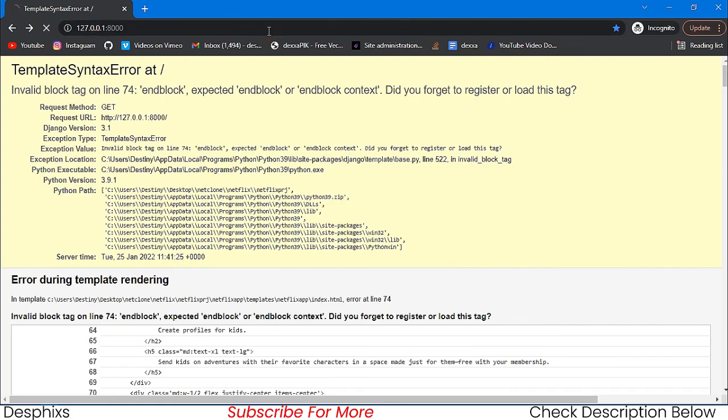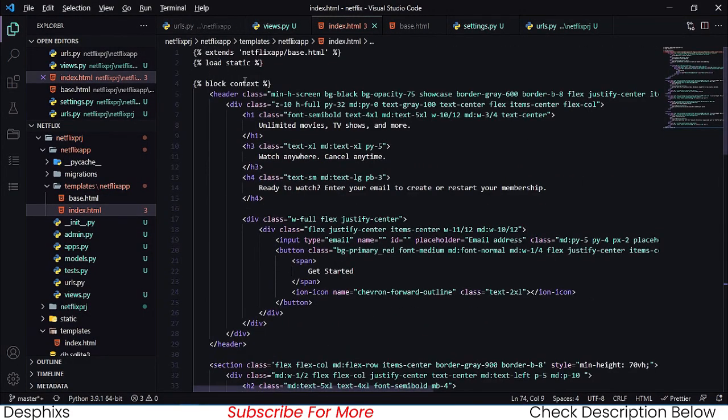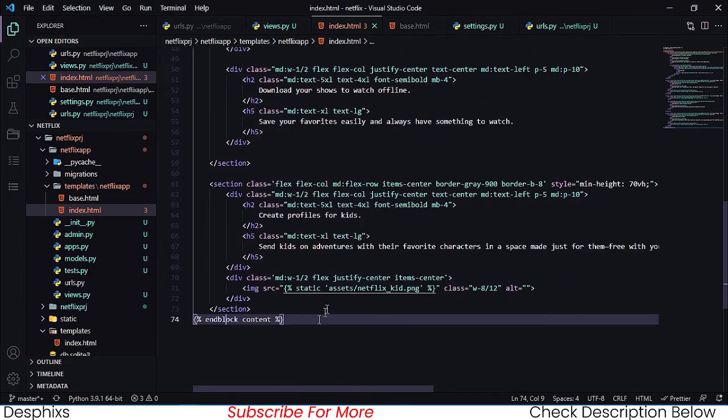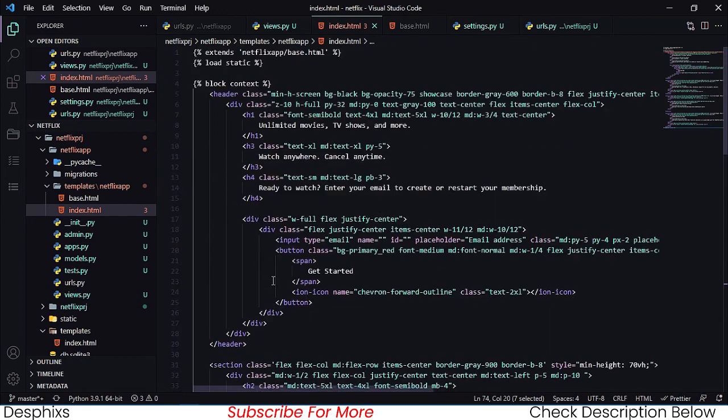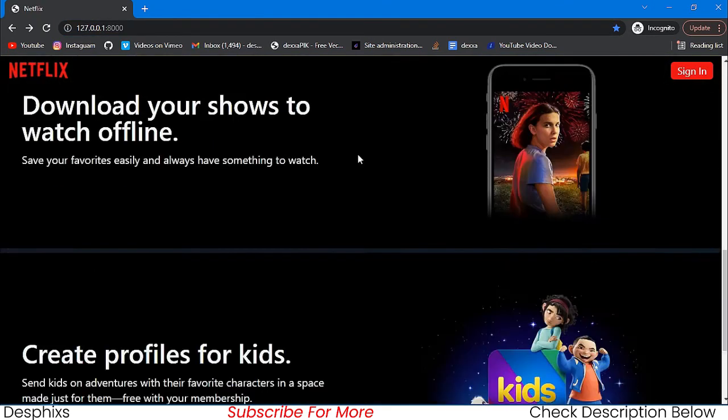Let's refresh this again. Okay, what's going on here? It says invalid block tag, expected endblock, and block content. Okay, yeah, that's supposed to be content, not context. Okay, so as you can see, it's working now.